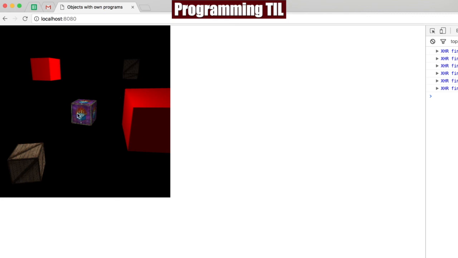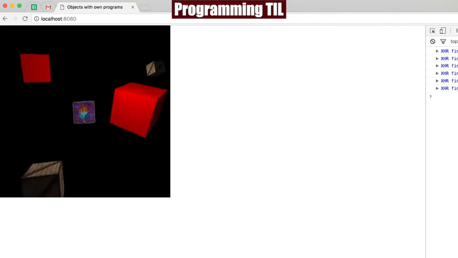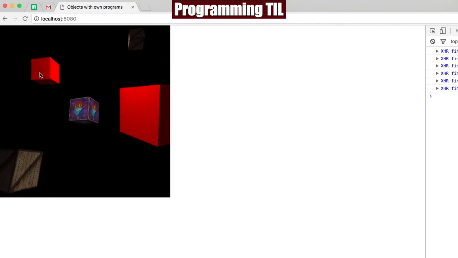So let's go ahead and take a look at the application here. You can see we have these different cubes. The lighting is still good and works the way it should. And you can rotate around and see where the light is and everything.